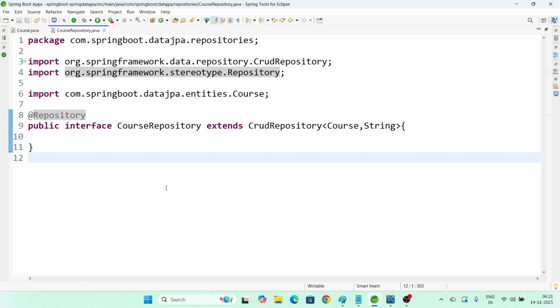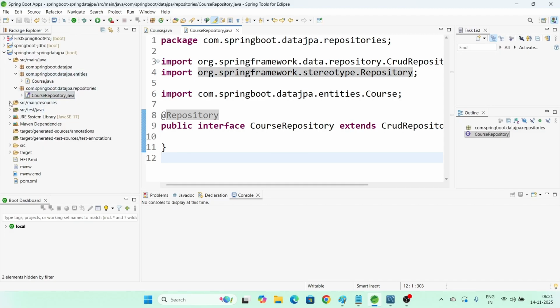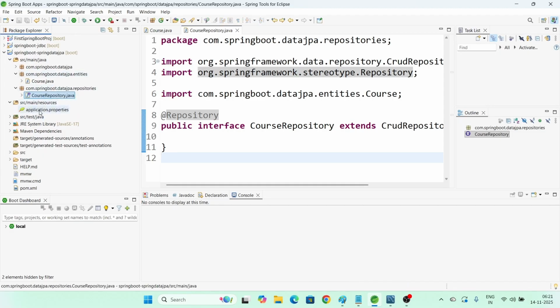Now, the next step, let us go with the database connections. Where to provide? Under the application.properties file, present under the resources folder.